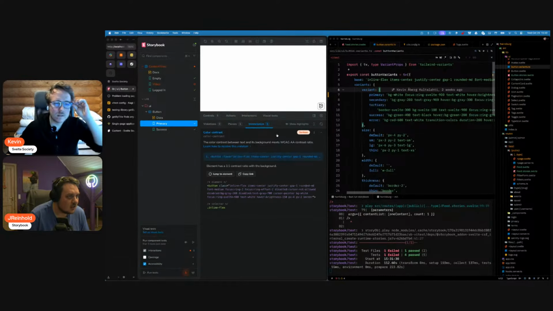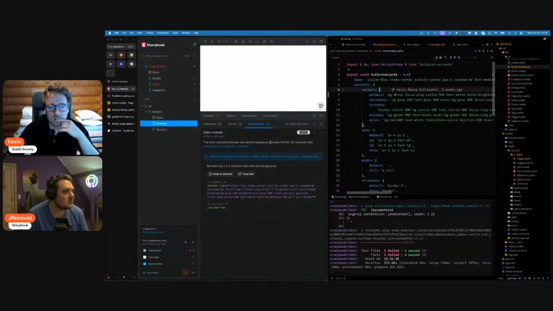The color contrast between text and background doesn't meet. Yeah, so that's basically what we. I guess that's a warning, right? But why is that inconclusive? Yeah, that's a good point. It should be.